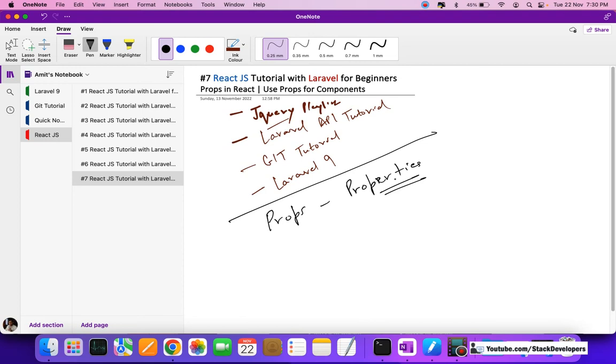So props means properties, and it helps us pass data from one component to another component. This is the definition, but I am going to explain it like we make so many functions. This is an example, like we make functions in PHP and Laravel as well. Suppose this is a function, a users function. In that we are going to pass the parameters $name, $city, like this, or something like $data.